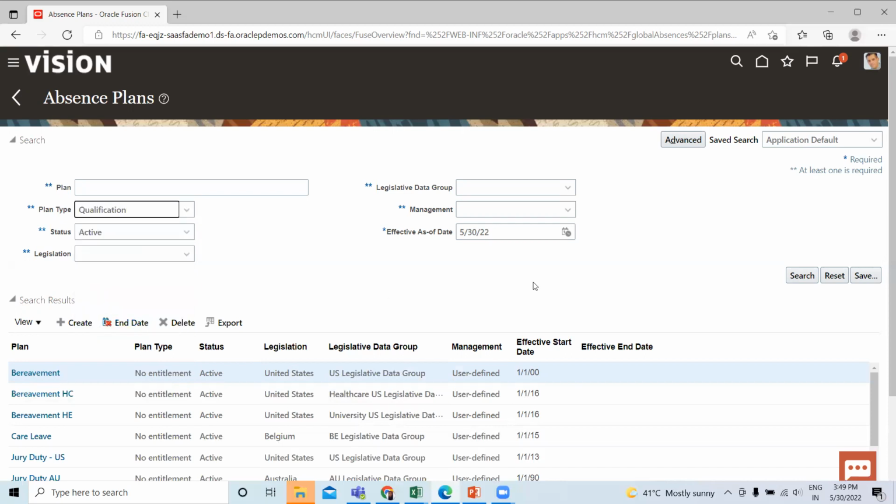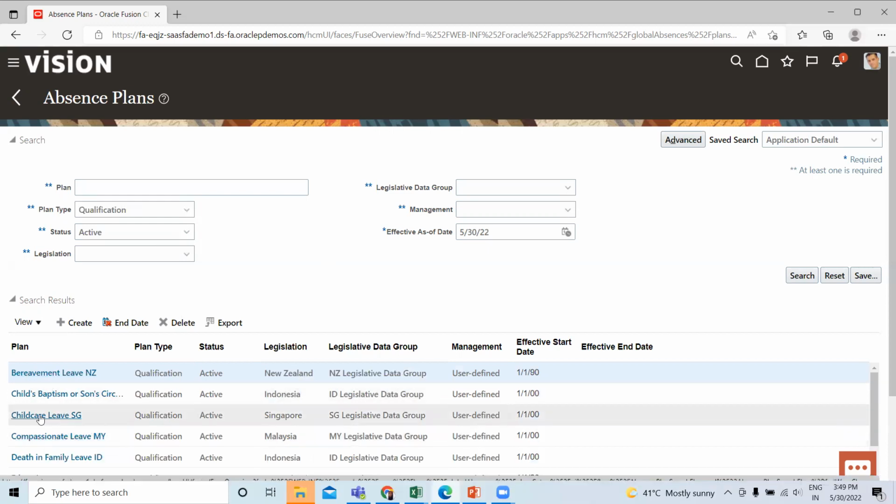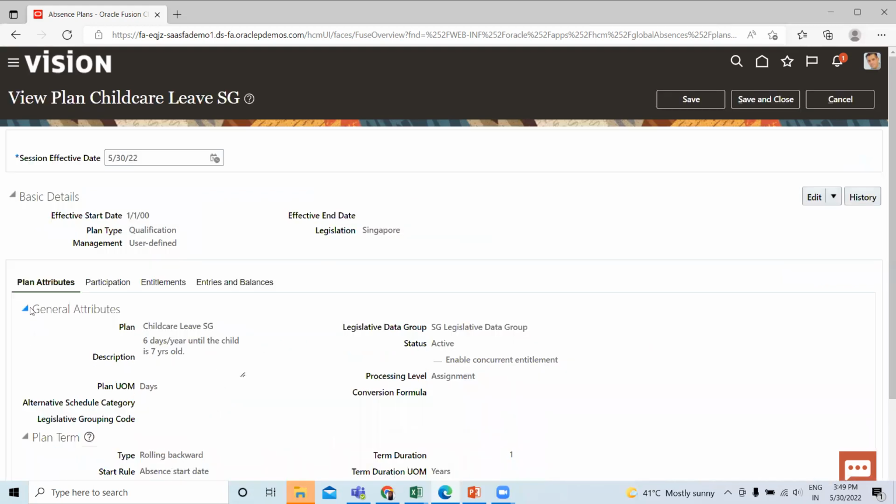The last is the qualification plan. Here you also have to define the tasks, with the change only in the entitlement part: the plan attribute, participation, and element entry balance, same as the other one. Okay, so let's cancel it.